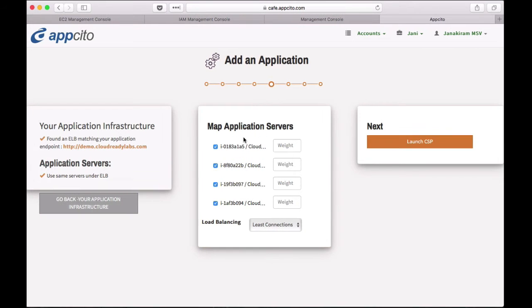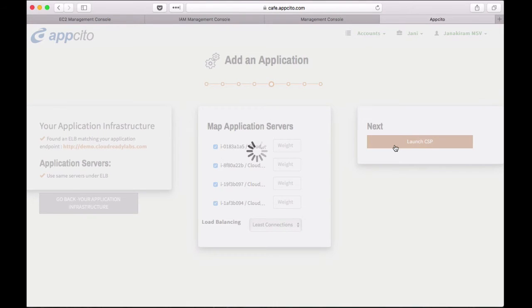Here we notice that ADS has detected 4 instances, all the 4 web servers that are registered with the ELB, and I can either give the weightage based on how I would want to route the traffic or stick to one of the available load balancing schemes. So let's choose the default least connection scheme and move to the next step.